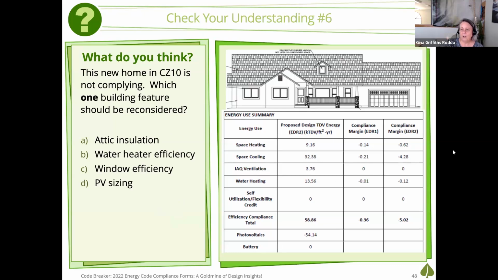And I'd like to point out the number that's the worst is space cooling, space cooling, space cooling. Thank you, Bert. Attic insulation really helps with our space heating, but window efficiency is really what's going to make the difference for our space cooling numbers. So improving the efficiency of our windows, reducing that solar heat gain coefficient is going to make the biggest impact.